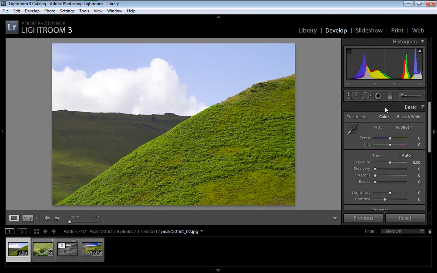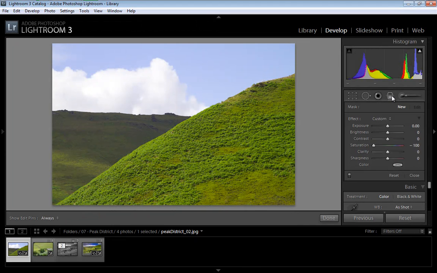So I'm loading the image. I'm going to select the graduated filter. You can also press M, keyboard shortcut for graduated filter. I'll also double click on the word effect to set all the sliders to the defaults. Now the graduated filter has changed in Lightroom 3. It looks different in Lightroom 2.